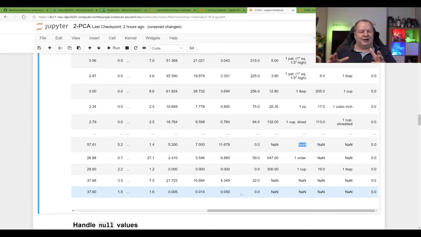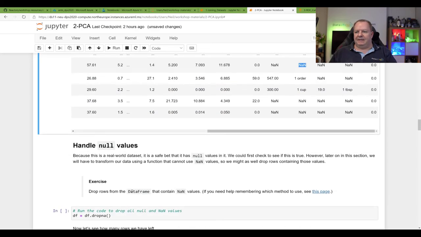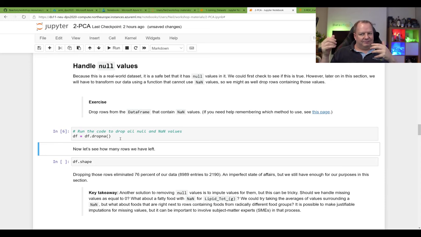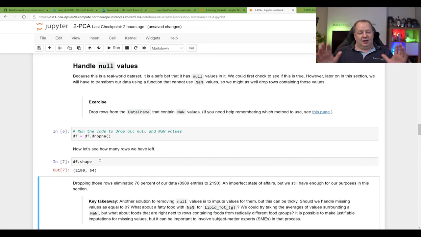So what I'm going to do is handle the nulls right now. I'm going to do the drop NA command, which is going to remove any rows that have NA or nulls in them. Now let me look at my shape. How many rows do I have left? 2,190. Excellent.